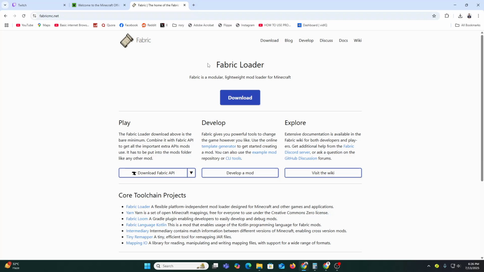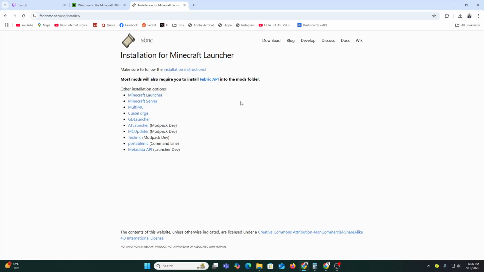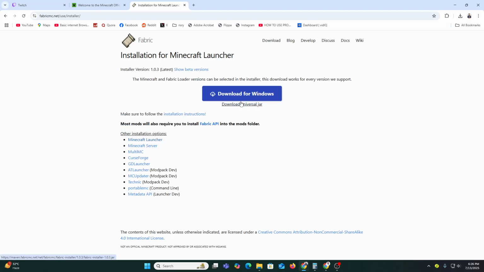You just need to click on download. Once you click over here, choose the installer for your operating system. We are going to download for Windows, just like this one. Once I click over here, you can see that our Fabric installer has already been downloaded. Once it is downloaded, open the installer file.